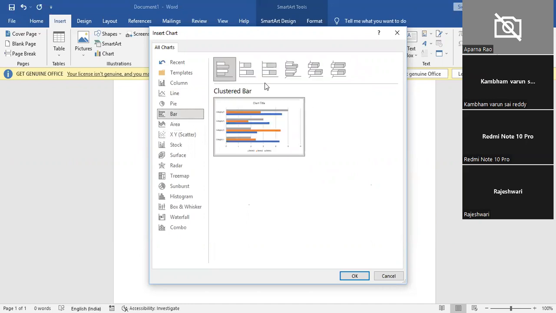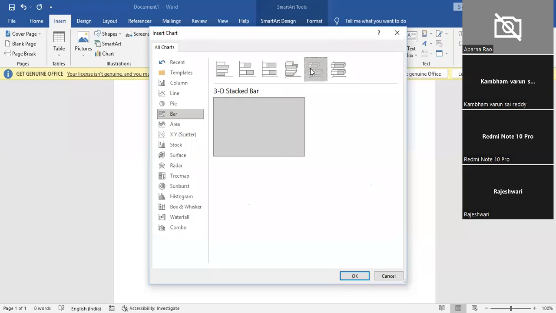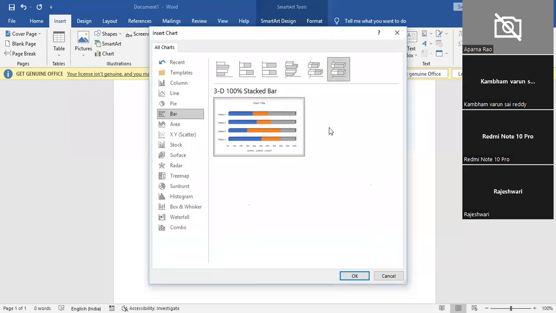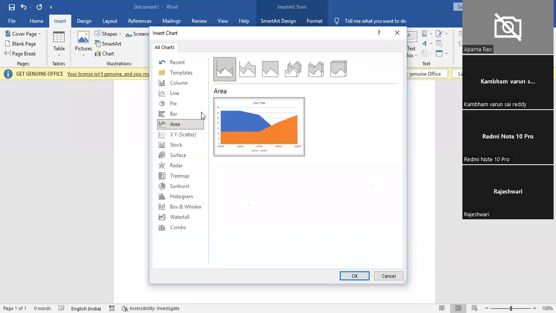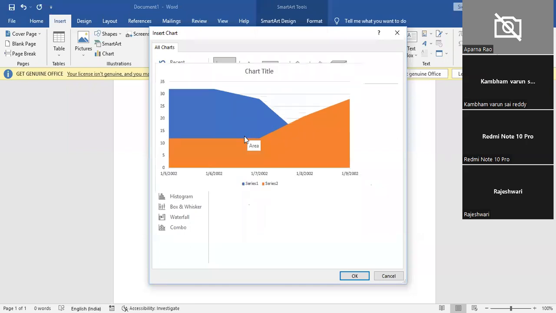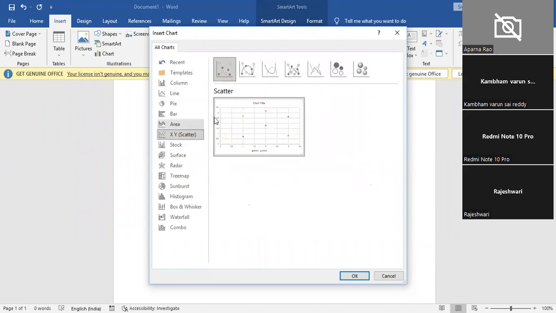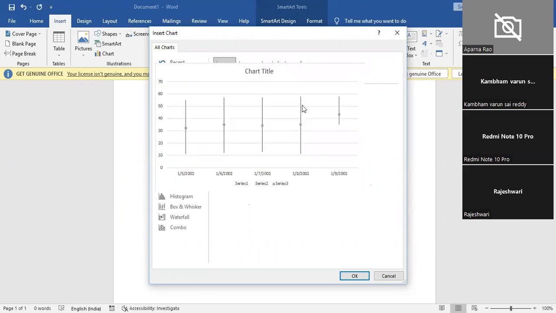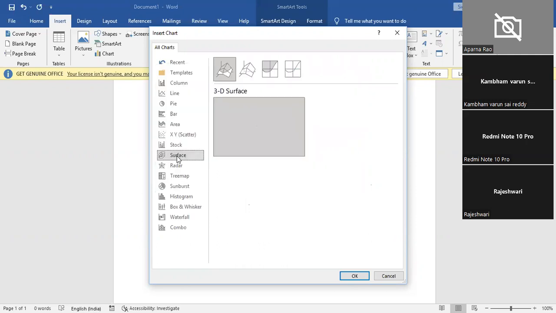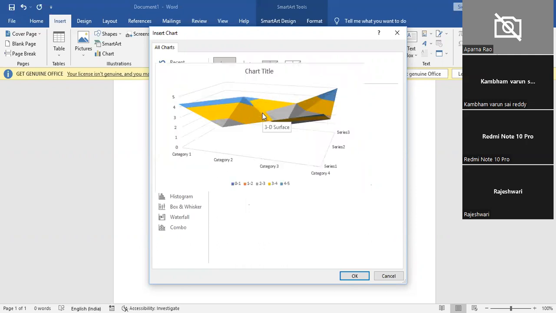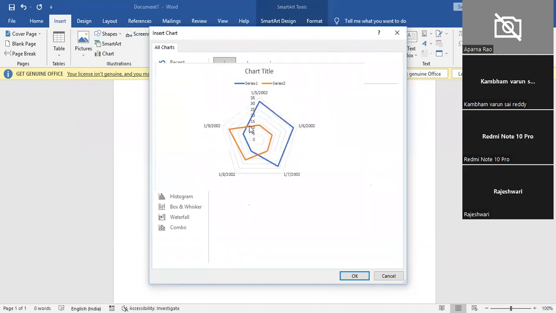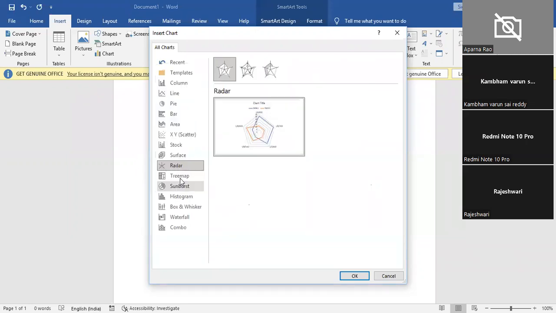Bars are nothing but lines, vertical lines, the representation of vertical lines. Next one, area. The data will be represented in the format of an area. XY scatter means dots representation. Next one is stock. This is a stock representation with the lines. Surface. So this is a surface representation; our data is represented like a surface. Radar is something like what satellites use, that style of representation will be there.